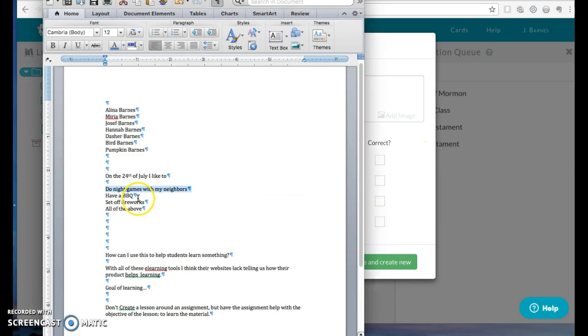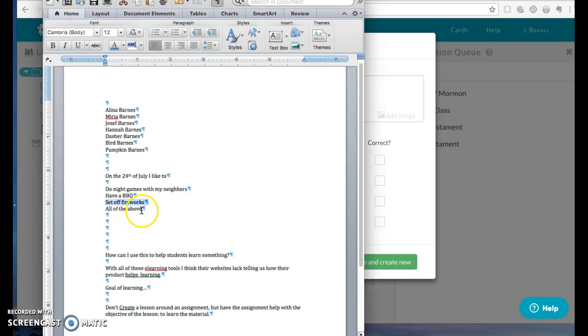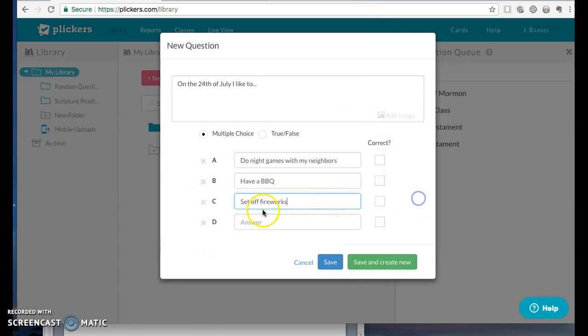I like to have a barbecue. I like to set off fireworks. And I like to do all of the above. Let's just say that you don't have to have a correct answer. In fact, the questions I already made today, I don't have a correct answer on. I'm just going to put one here just so we can see what happens to it. So I can save and create new, or you can just save. I'm just going to save.